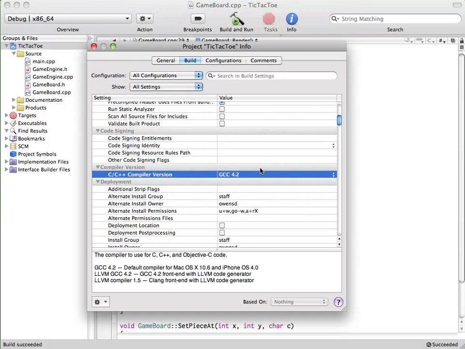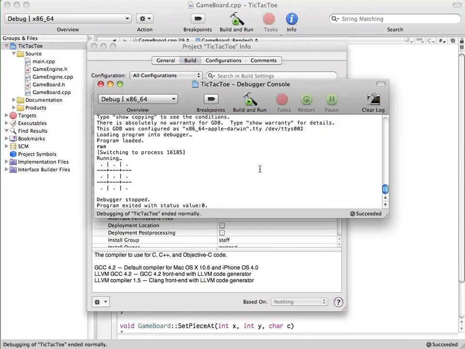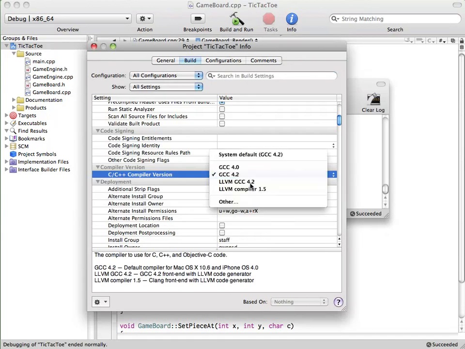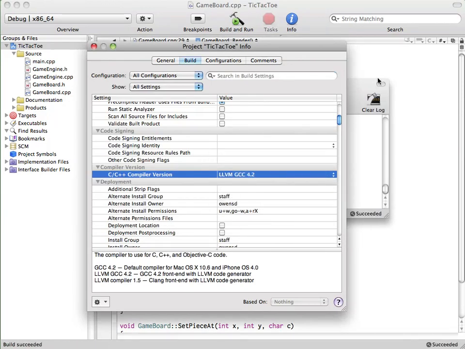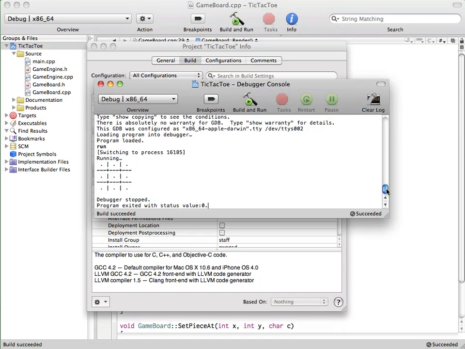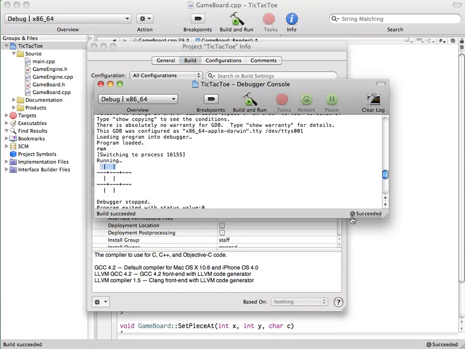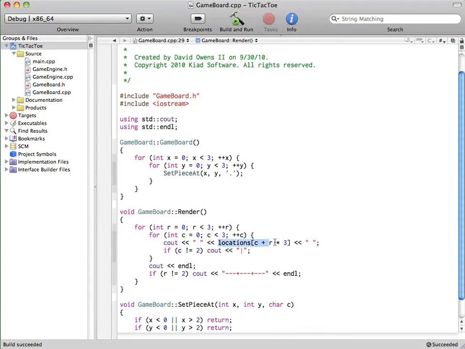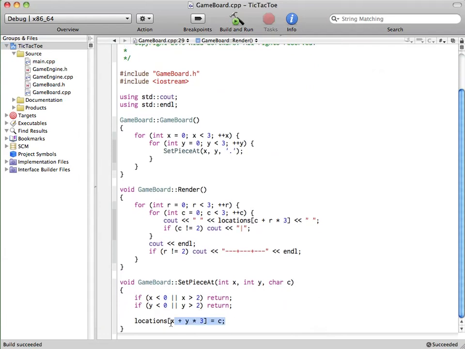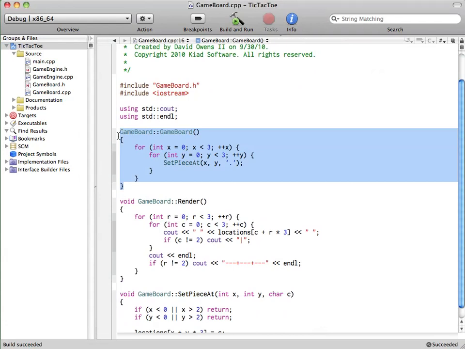Let's rebuild and rerun. Yeah, so I'm running into this weird issue on my machine. I'll just tell you about this in case you run into it on yours. If I switch my compiler, this bug goes away. And I think it's because I have some preview builds of GCC and Xcode 4 on here. But you'll notice if we scroll up, nothing was happening. And that was because what we were printing out, locations, was empty, which meant that this wasn't getting called, the set piece at, which meant that this game board constructor wasn't getting called.